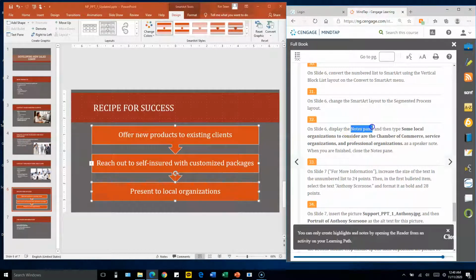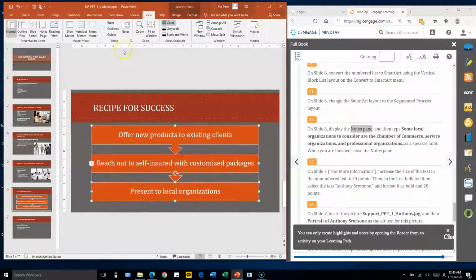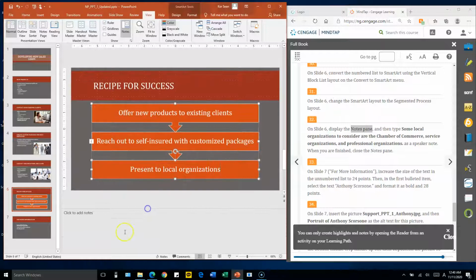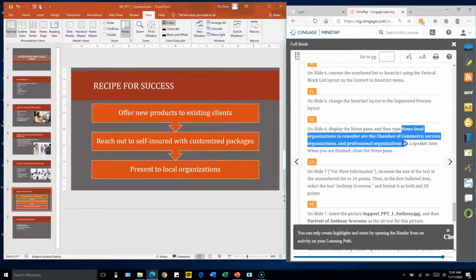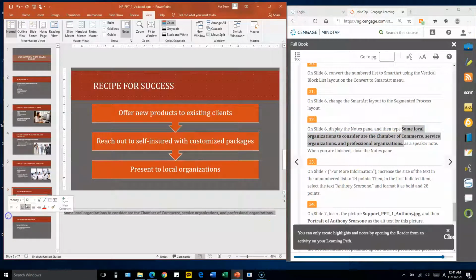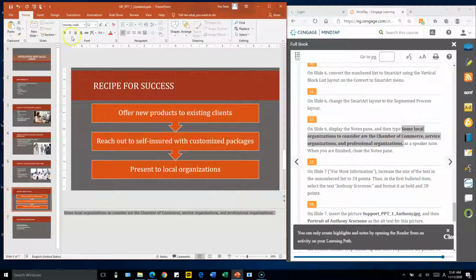Notes pane. Okay, the notes pane is this one. You can click the view tab, and then in the show group, here is the notes. So click this notes. Then as you see at the bottom of the slide, here is the notes pane. So you can write a note, any information that is related to this slide. So from here you can type this sentence. You can just copy or paste, or you can just type it.